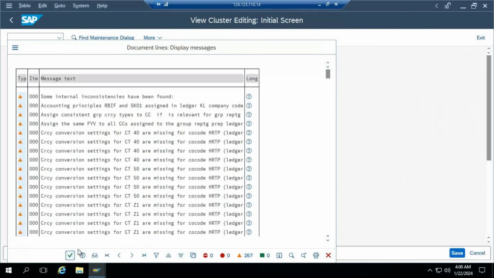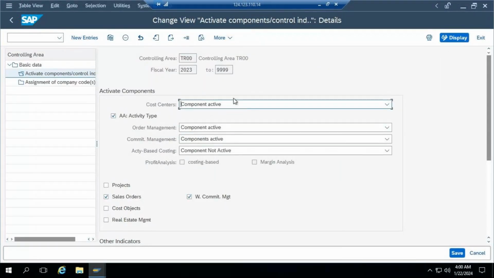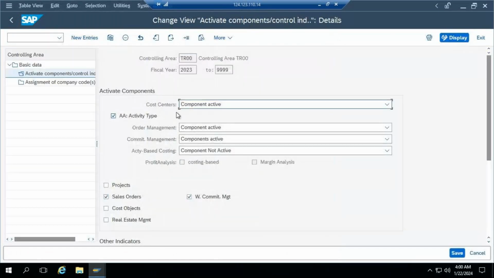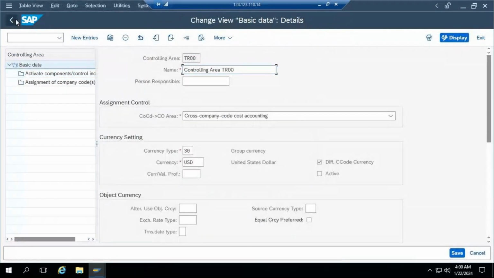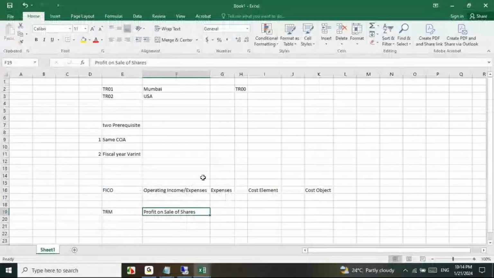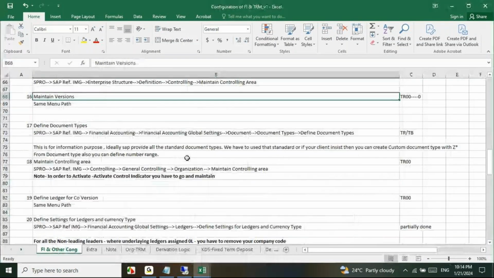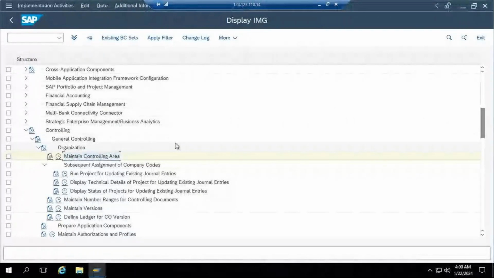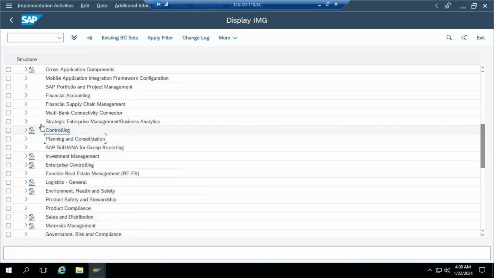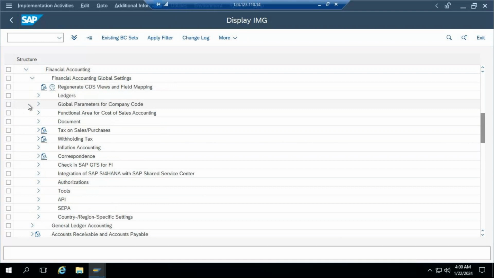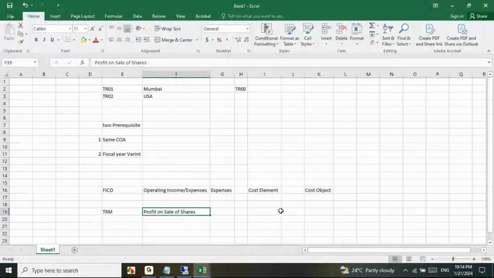So let's say we have activated our cost center because mainly we need cost center accounting. That's it. So this way, let me see, is there any other configuration at all? Okay. Now let's go to, there are some more configurations I want to read. Let me see.